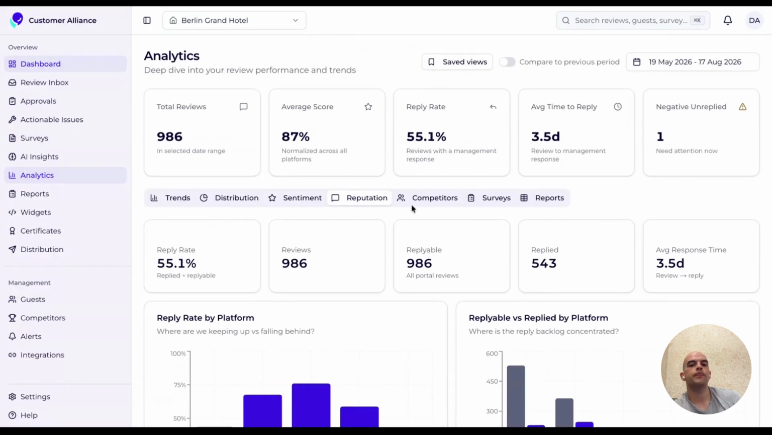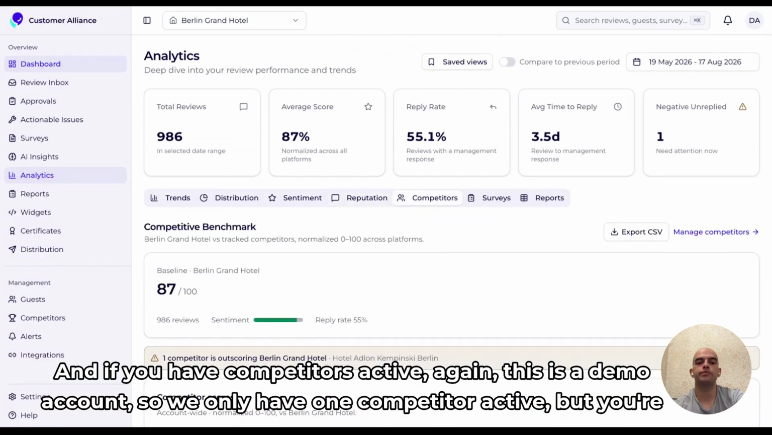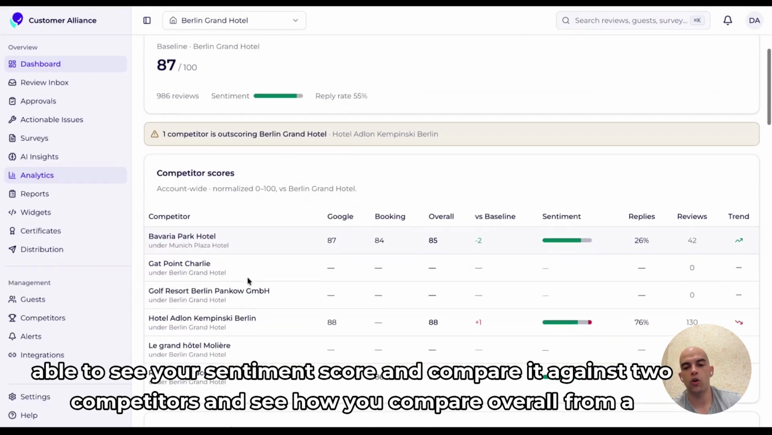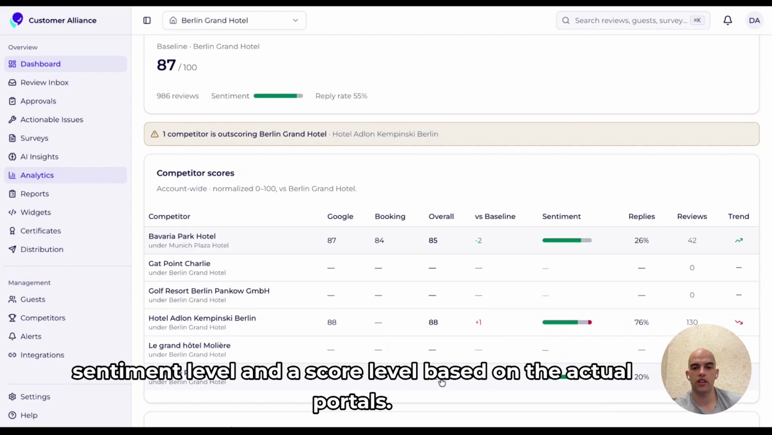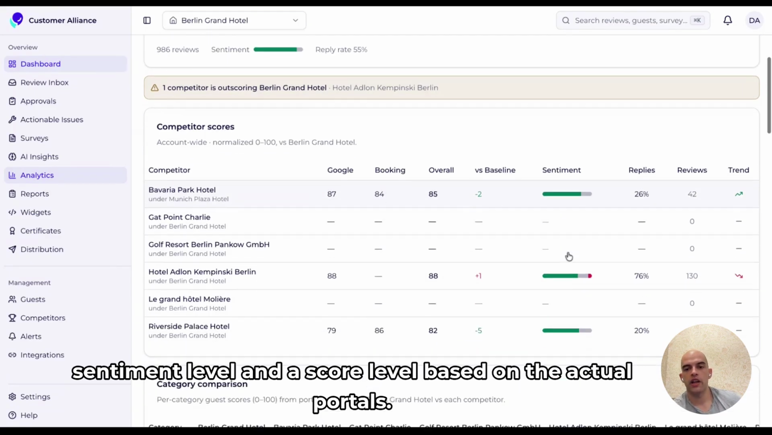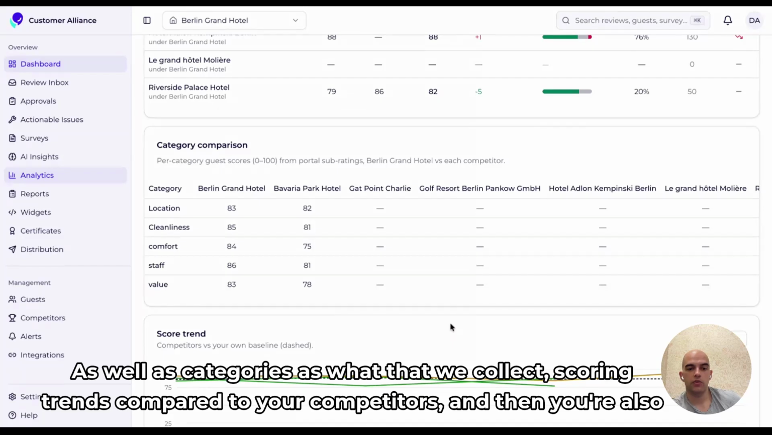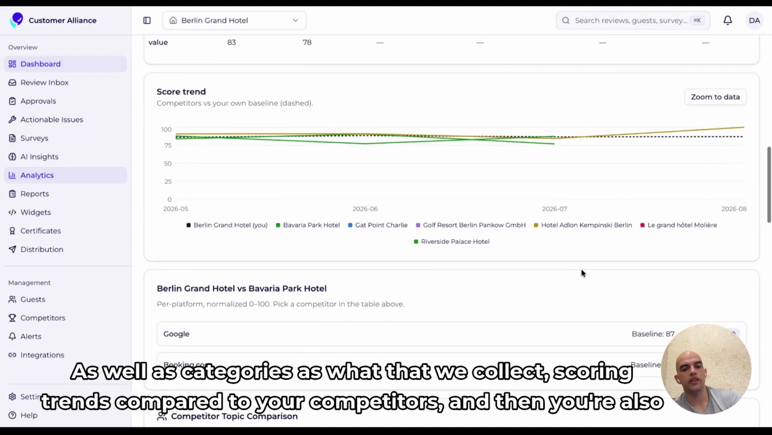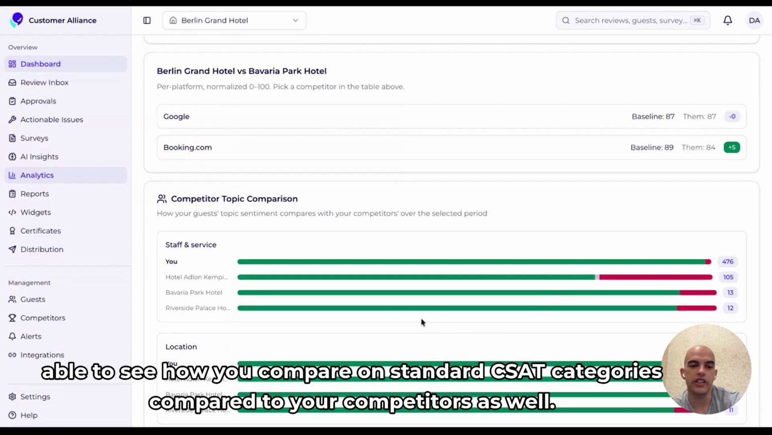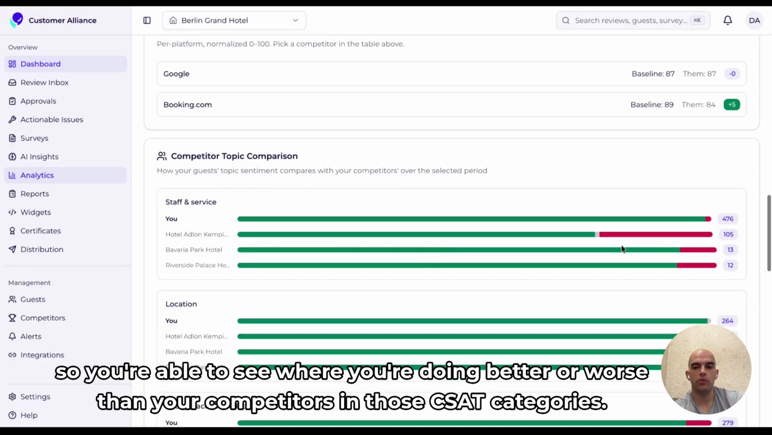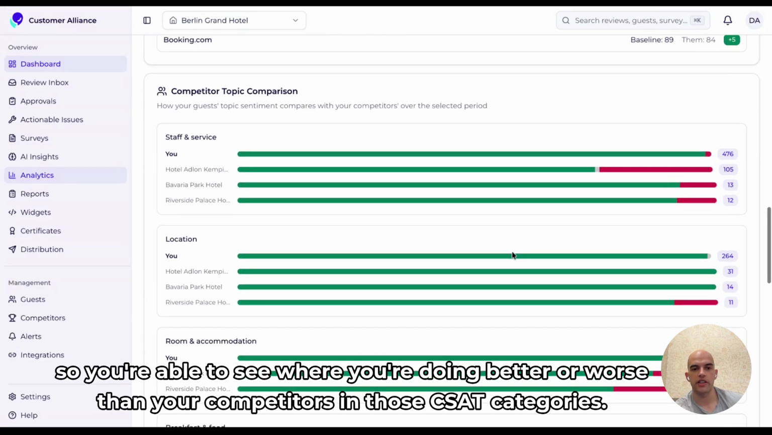so that you're really able to monitor those KPIs. And if you have competitors active, again, this is a demo account, so we only have one competitor active, but you're able to see your sentiment score and compare it against two competitors, and see how you compare overall from a sentiment level and a score level based on the actual portals, as well as categories that we collect, scoring trends compared to your competitors. And then you're also able to see how you compare on standard CSAT categories compared to your competitors as well. So you're able to see where you're doing better or worse than your competitors in those CSAT categories.